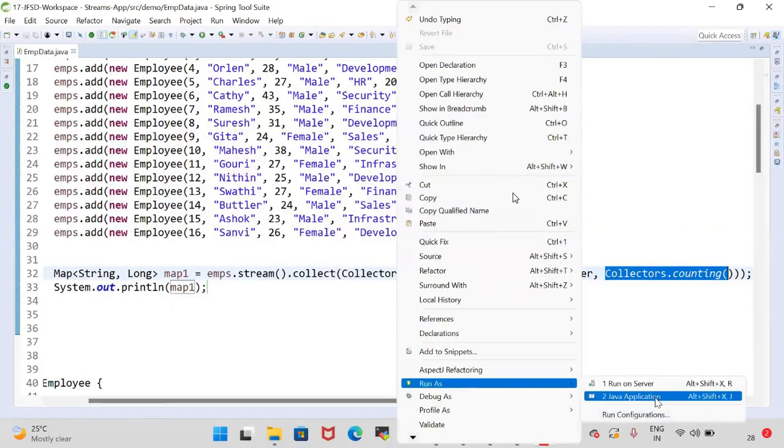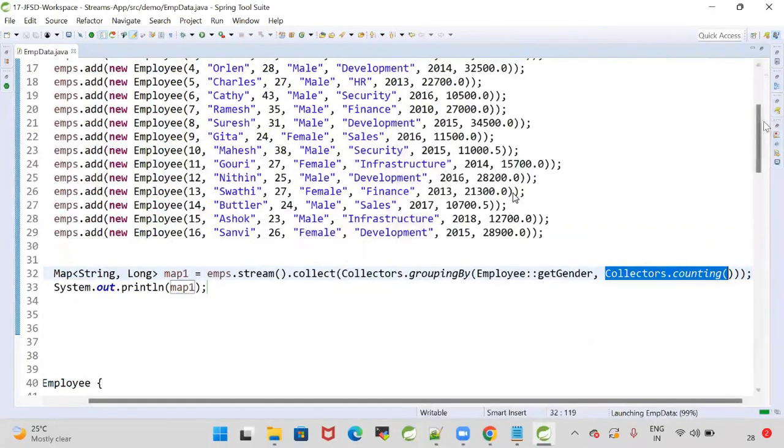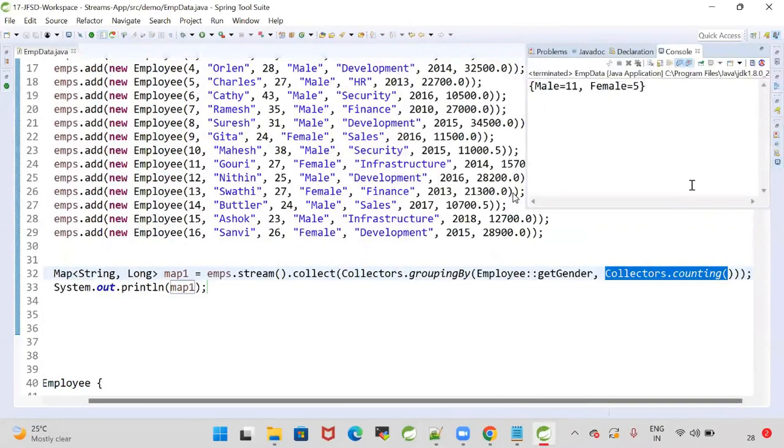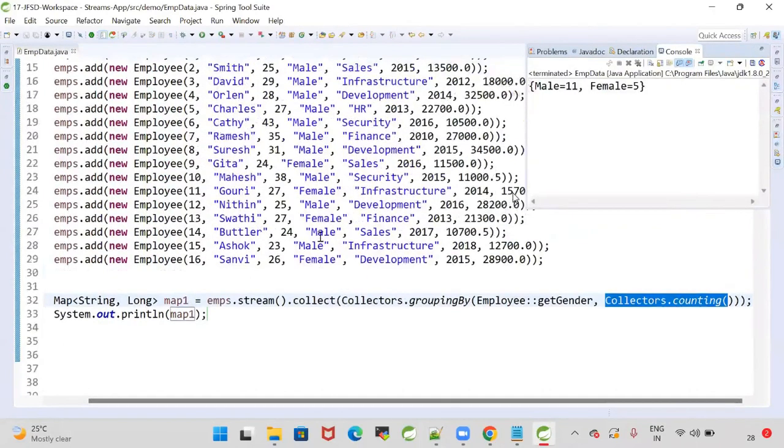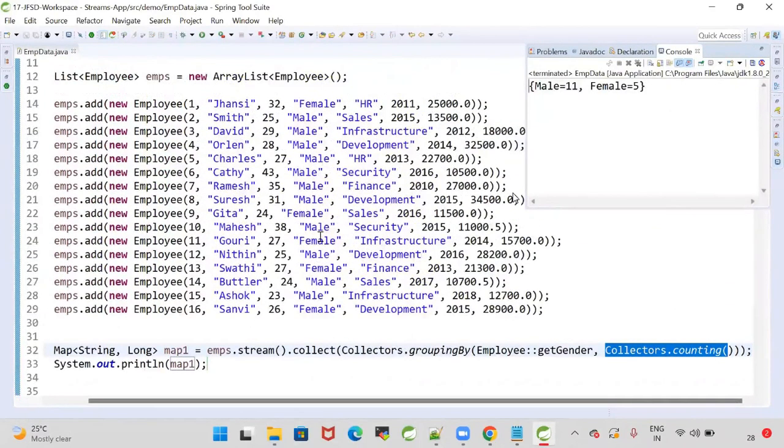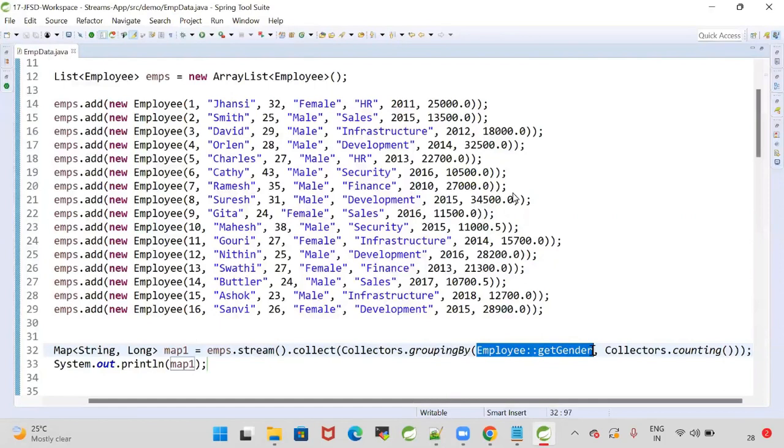Okay. Run as Java application. So total 16 employees are available. Out of 16, 11 employees are male and 5 employees are female. Are you guys able to understand the logic? Stream I have created. From the stream I am calling the collect method, Collectors dot groupingBy. Gender I want to use to group that, and I want to count that value.